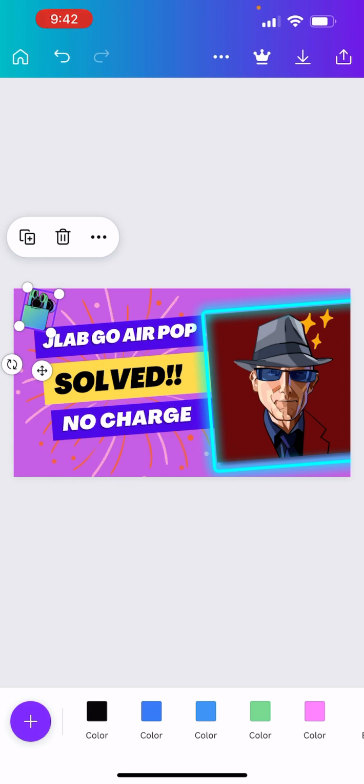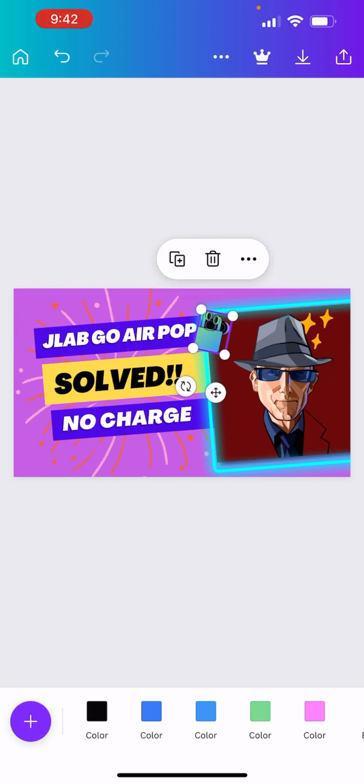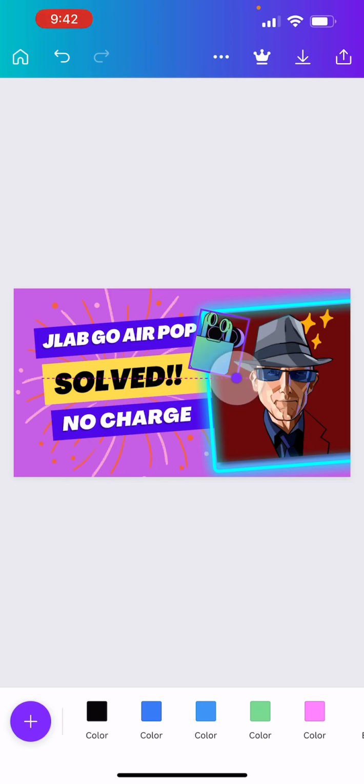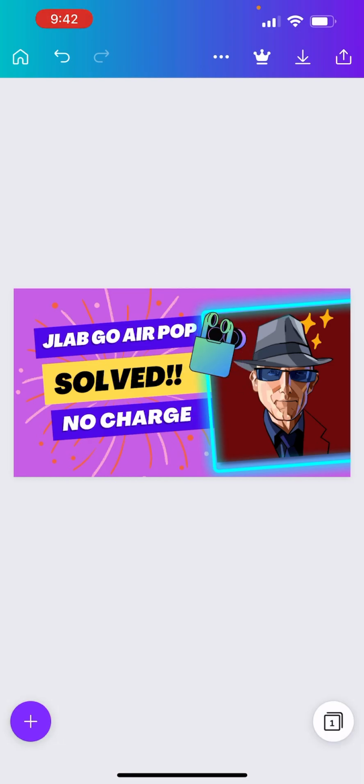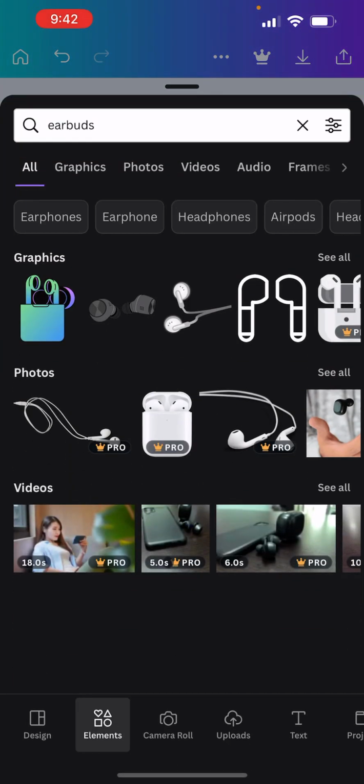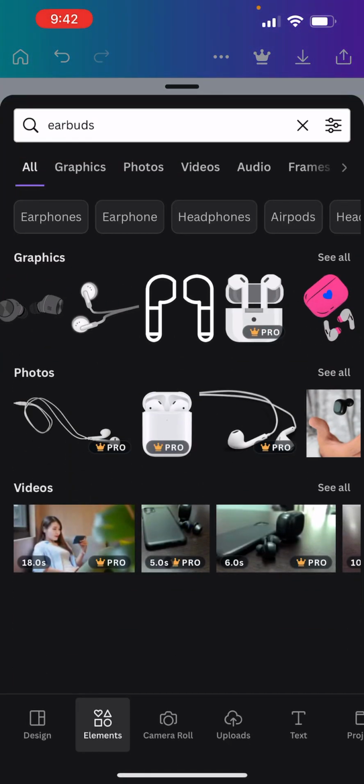Oh, you know what I can do? JLab Go Air Pop earbuds. I can move it over here. And that way people know what we're talking about, and it lays over top. Does that work? That's kind of cool. Let's look for the images again, though, there might be something better.